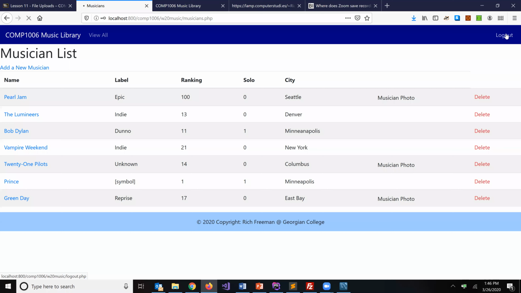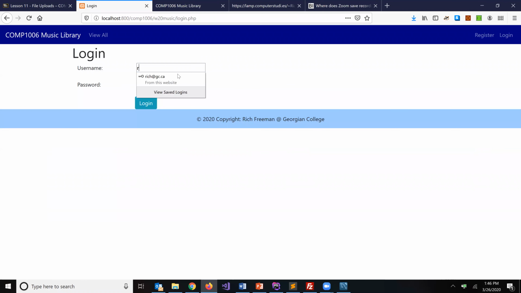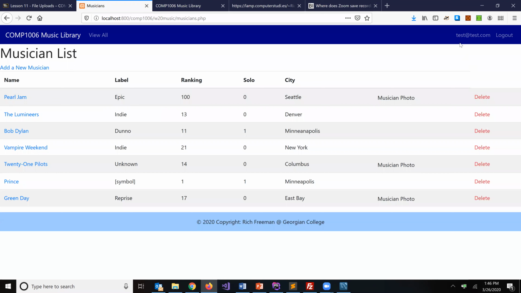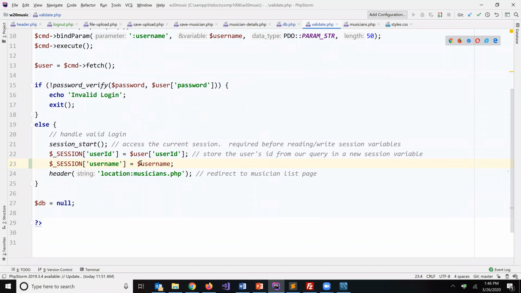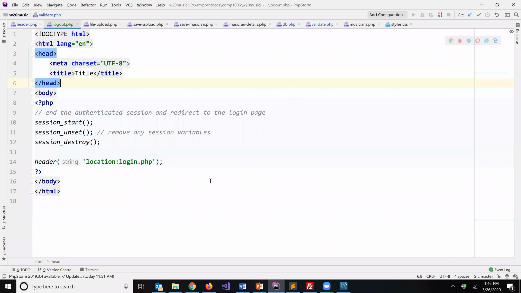I'll log out again and try one more time. So if I log in as test@test.com, it now shows me this. So again, we just set line 23, take the username, stick it in a session variable. That way we can display it on every page. Yes, I will go back to the logout.